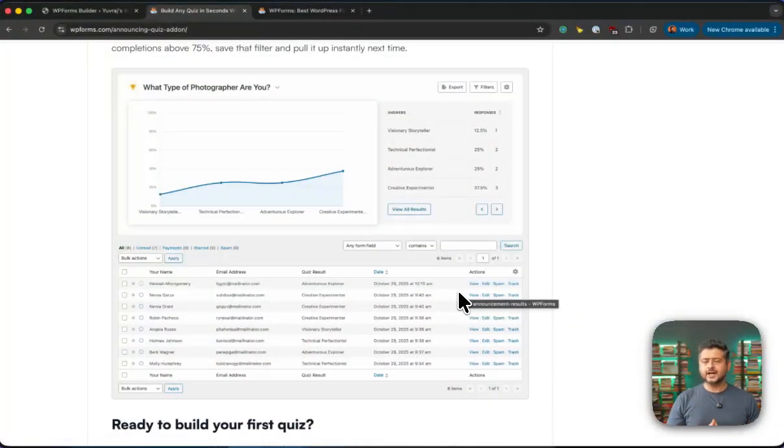With this, hopefully you understand how powerful WPForms Quiz Builder is. It completely changes the game when it comes to creating quizzes, makes it easy, powerful, and also accessible for everyone, and you can create all sorts of quizzes and generate leads for your business. So stop sleeping on quizzes, start creating them today.